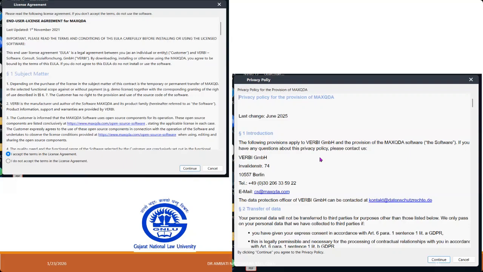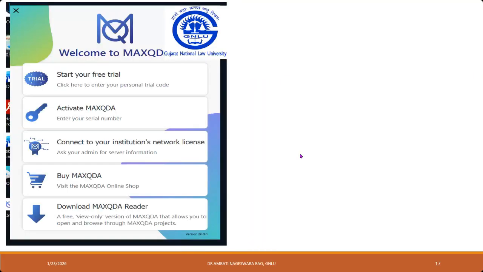Just click on continue. Once we click on continue, you'll get this option. Welcome to MAXQDA. Now, don't jump. Please wait. Those are not installed.